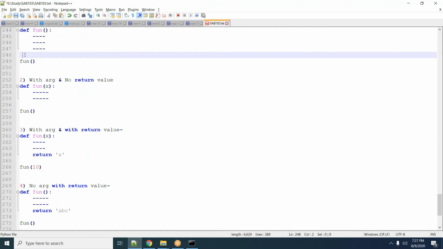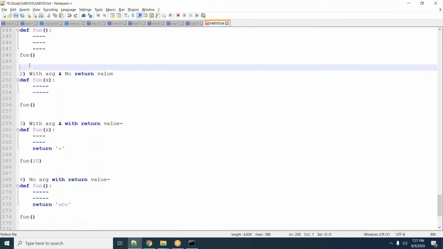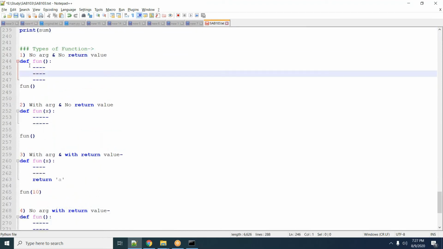These four types of function we have in Python. One is no argument, no return value.